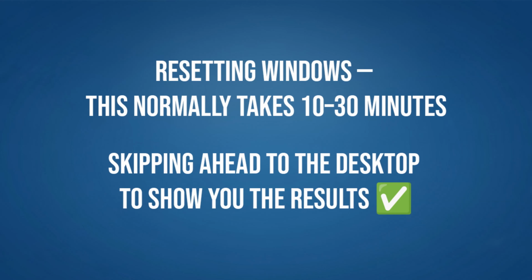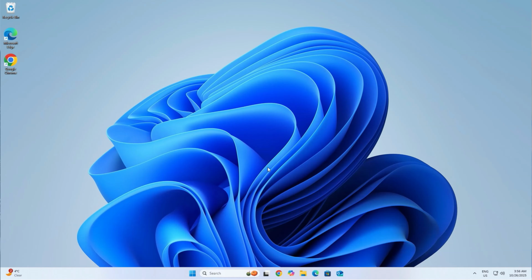It's going to prepare your Windows installation. Windows now takes over. This part usually runs for about 20 minutes, so I'll skip ahead to the desktop to show you everything is still here. Your files should be exactly where you left them.